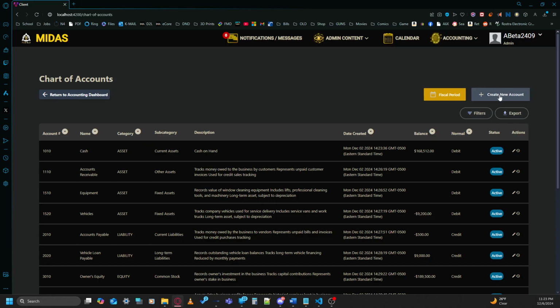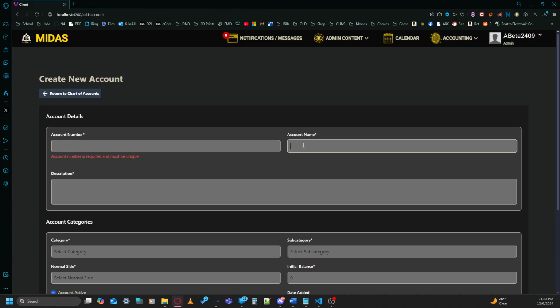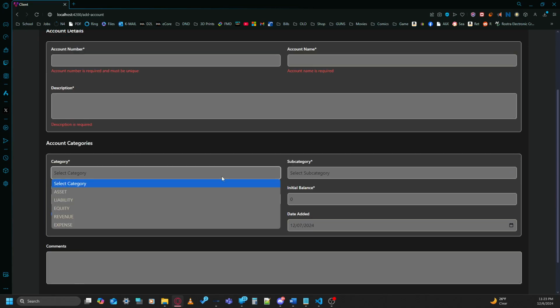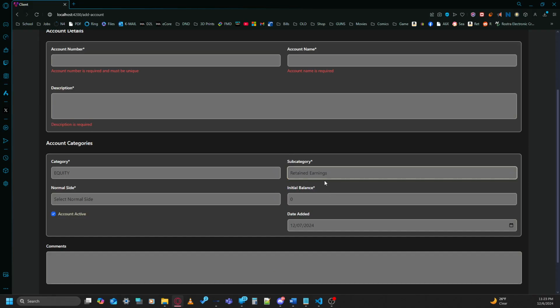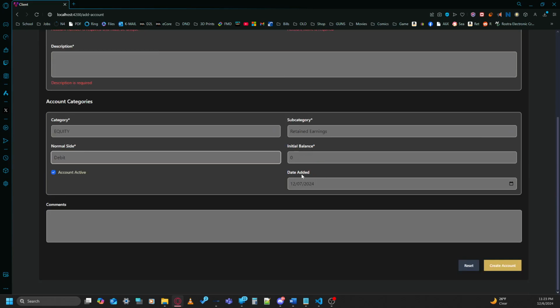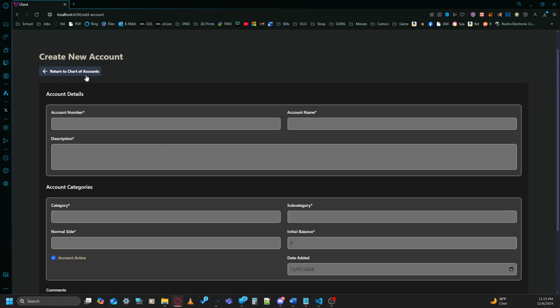I can also create a new account. So we have our account number, we have our account name, we have our description, categories, assets. We can have a subcategory, initial balance on normal side, and of course, automatically populating our date added, which you can edit. But I'm just going to go ahead and reset. And you cannot submit this unless all of the items are in.